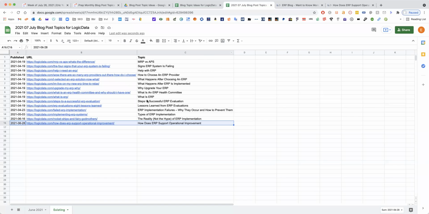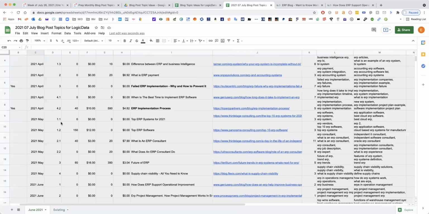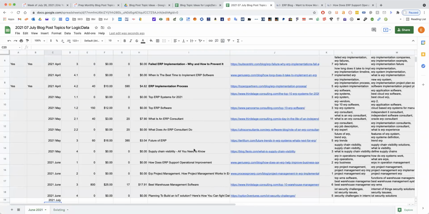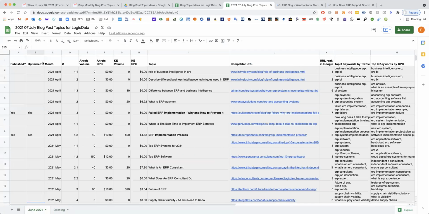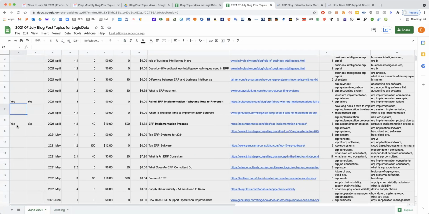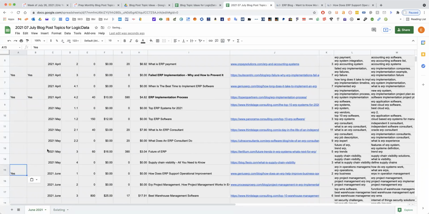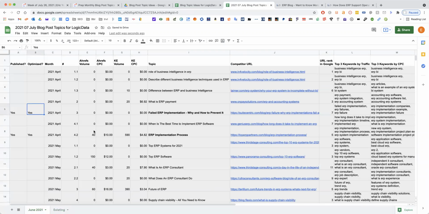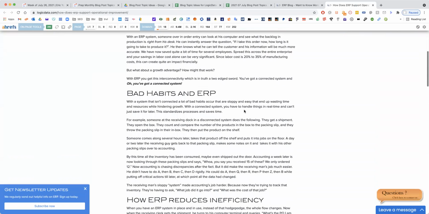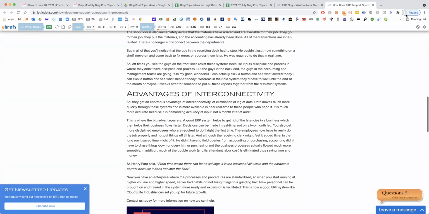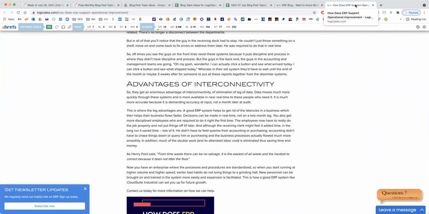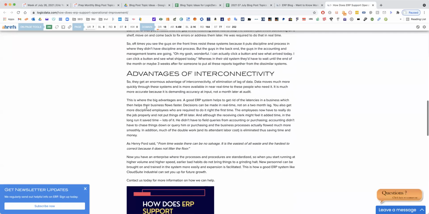We've just added any that they published in the last month. And then we want to come back here and we can find those. So here's the one we recommended. So we can say that it has been published. Okay, so looks like it has not been optimized. I don't believe I went in and optimized that yet. That's a separate task, so don't worry about optimizing it.